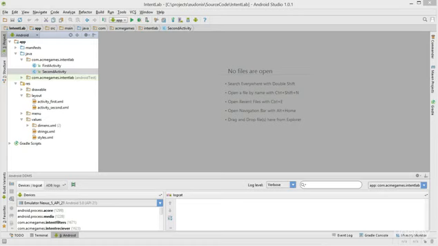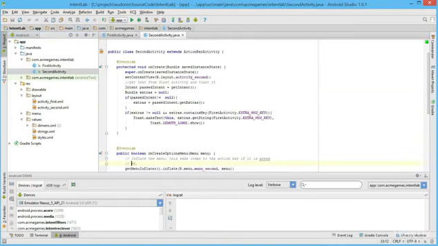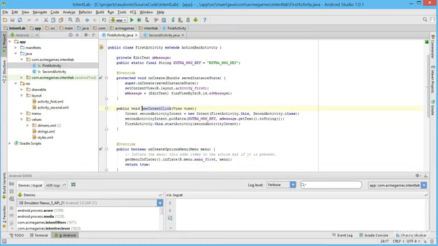In this solution, we will use intents to start an activity. We created our two activities, first activity and second activity. In our first activity, we load the XML activity first.xml.